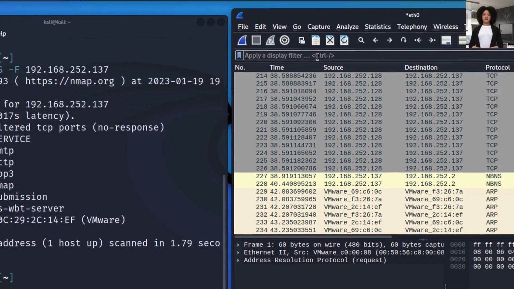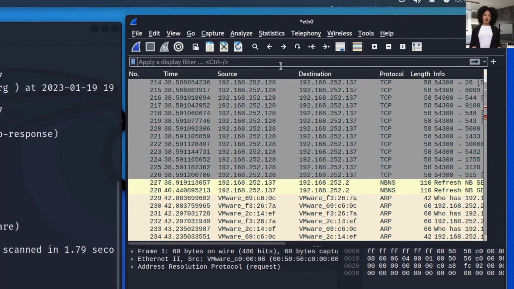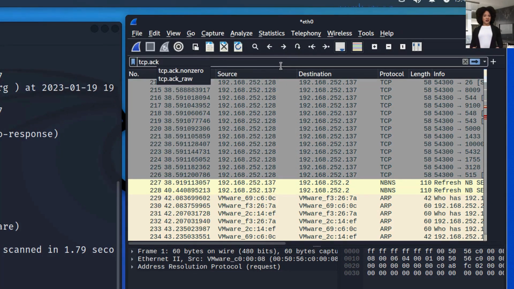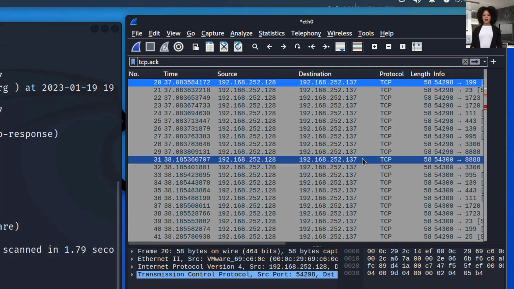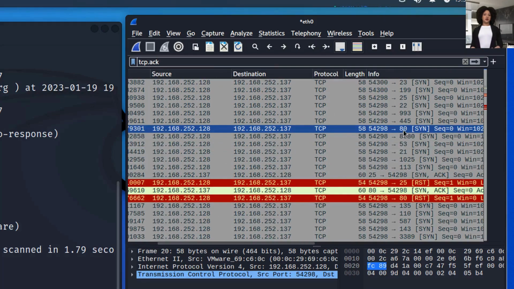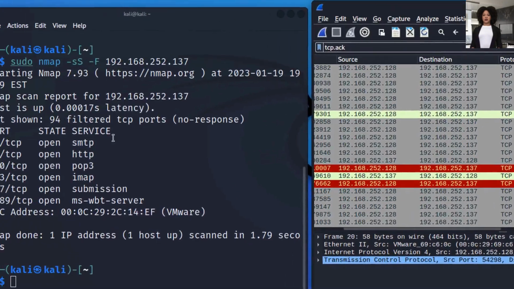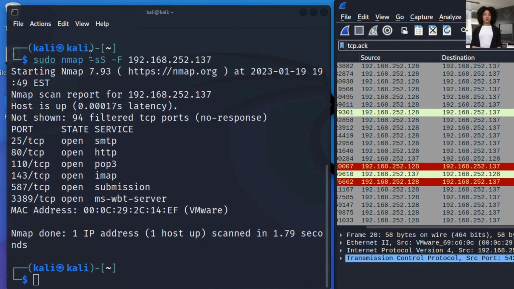Stop. Let's just search for ACKs real quick. tcp.ack, press enter, and here's 80, where we at 54298 do a SYN to their port 80. They come back to us with a SYN ACK, and we say, haha, just kidding. So doing the SYN scan, the stealth scan, the half-open scan, with the -F fast was even quicker.